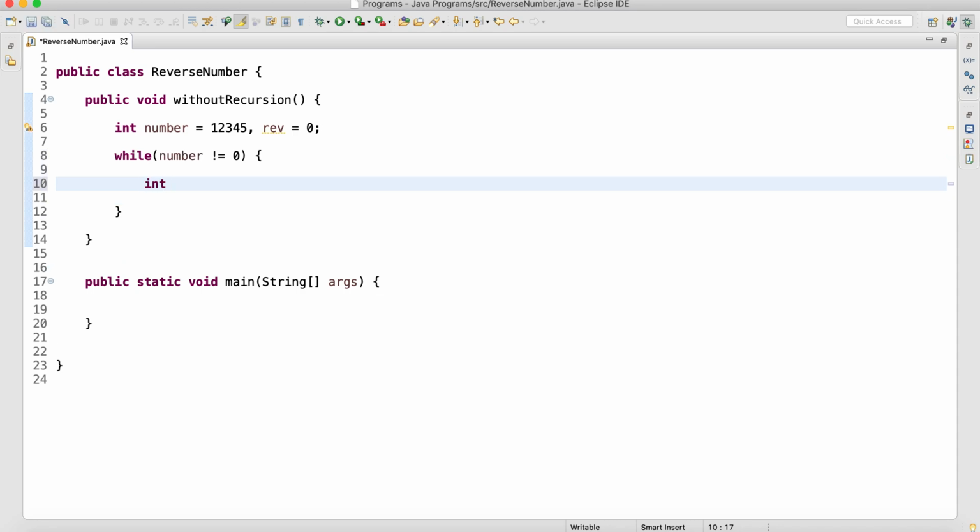What is the logic? First I need to get the remainder, that is 5, because if you want to reverse the number, you need to get the last digit and then put it at the first digit, and then get the second last digit and then put it at the second digit, like that it goes. So first I have to get the last digit. To get the last digit, I have to apply the modulus operator on this number. So the logic is int remainder is equal to number modulus 10. If you divide this number by 10, I will be getting the remainder as 5.